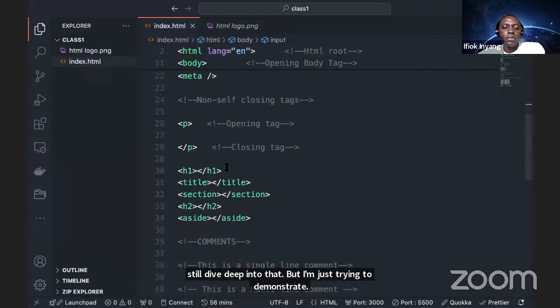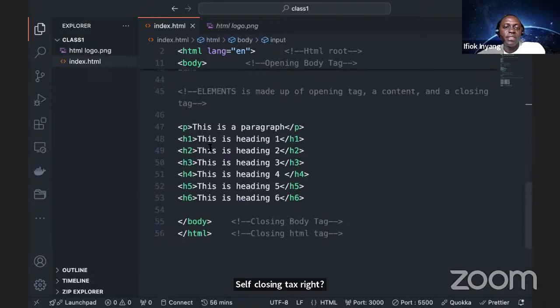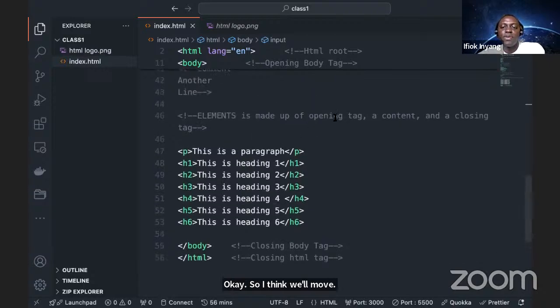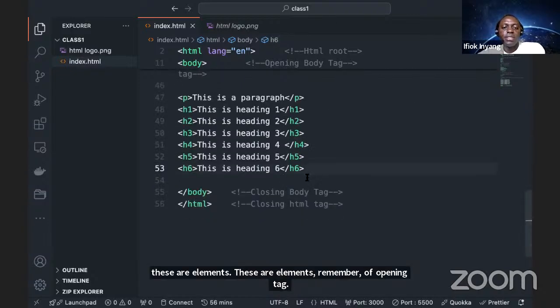Okay. So I think we'll move. So these are elements. These are elements, remember, made up of opening tag, content, and a closing tag. All right.